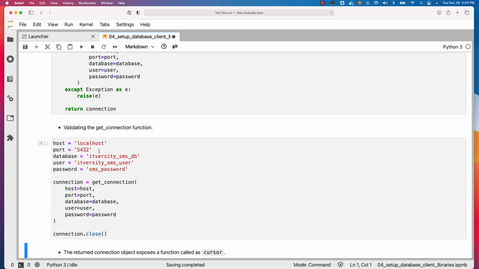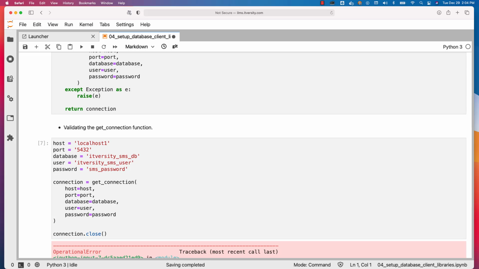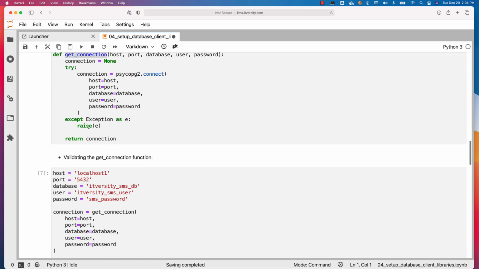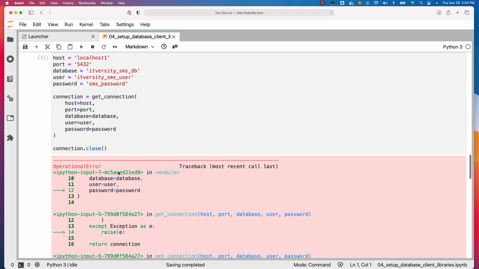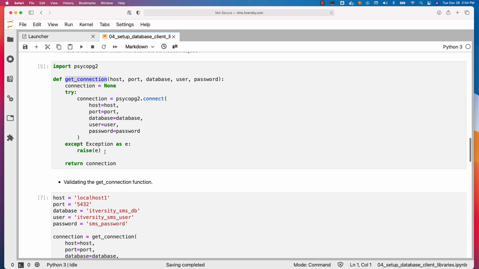Now if you change the host to something like localhost 1, which is not correct, if you run this, it will throw an error, because we are catching the exception. We are just raising the exception, and hence it actually raised the exception. If you want to gracefully handle this and pass a custom message, you can pass the custom message also. For that, you should be familiar with how to deal with exception handling using Python. I'm not getting into those details at this time.